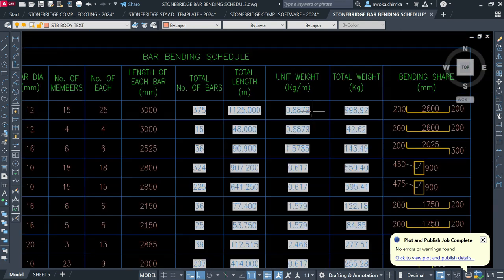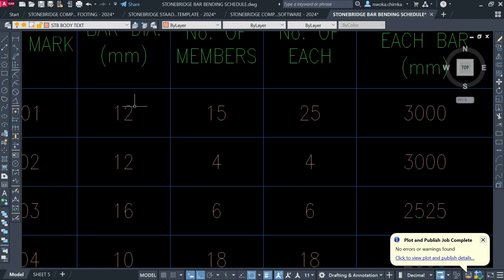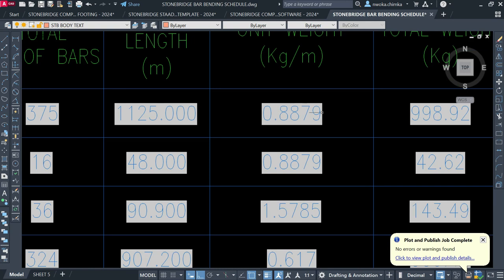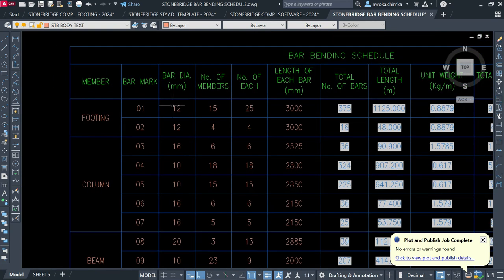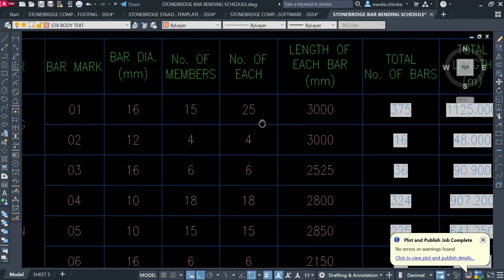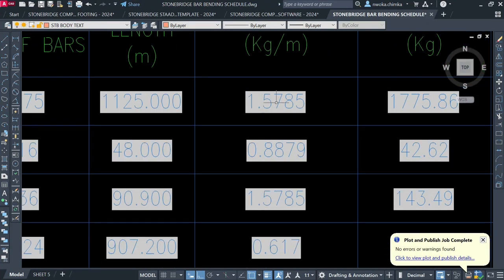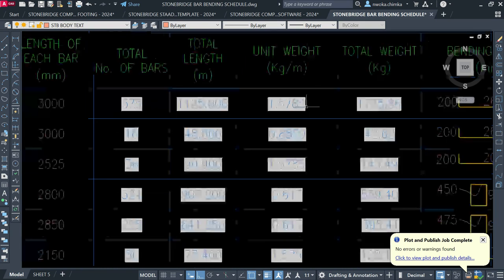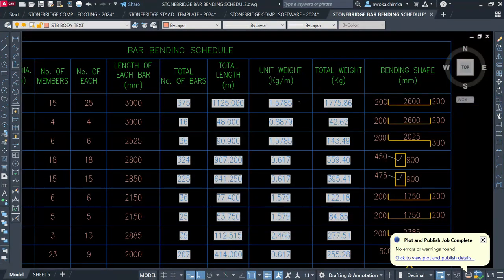You can see that the weight of diameter 12 is 0.8879. Now, if I change it to 16, which will be 1.58 something, you can see that it changes right now to approximately 1.5785. So automatically this takes care of everything.